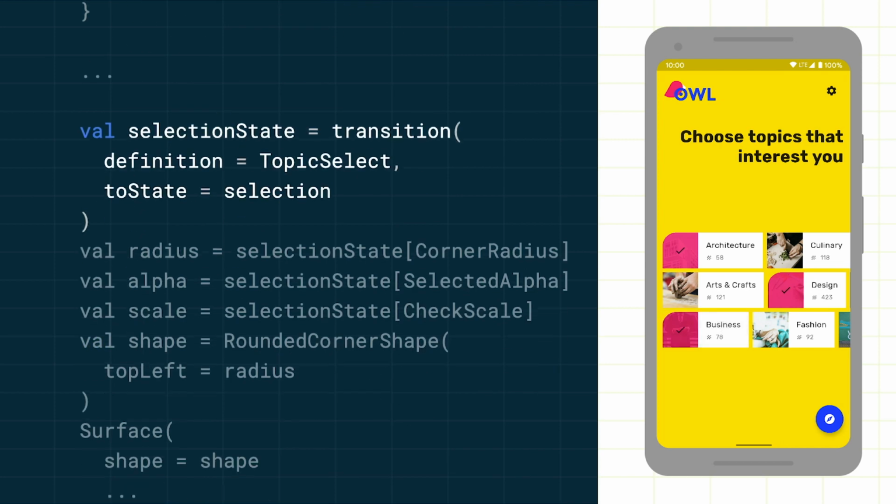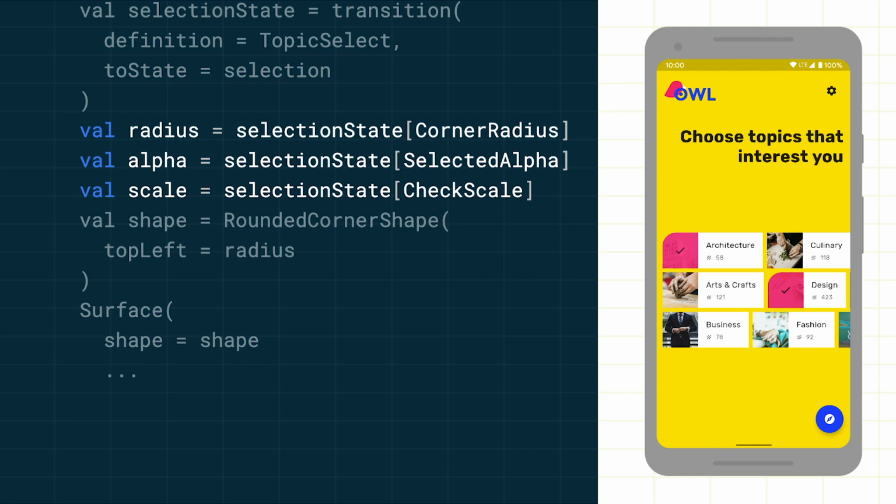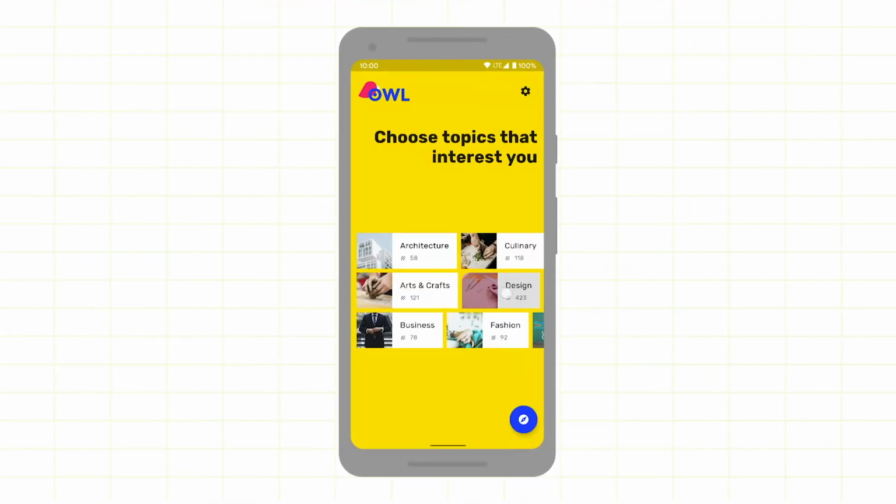Now, in my topic item, I can switch to the transition composable function, passing in the definition and the state it should be in. Whenever the selection state changes, this will recompose, kicking off an animation. It returns an object holding the animating values from which we can retrieve each property using getter syntax. Compose animation uses a spring-based system by default, which provides smooth interruptions out of the box. You can also specify tweens using durations and easings.